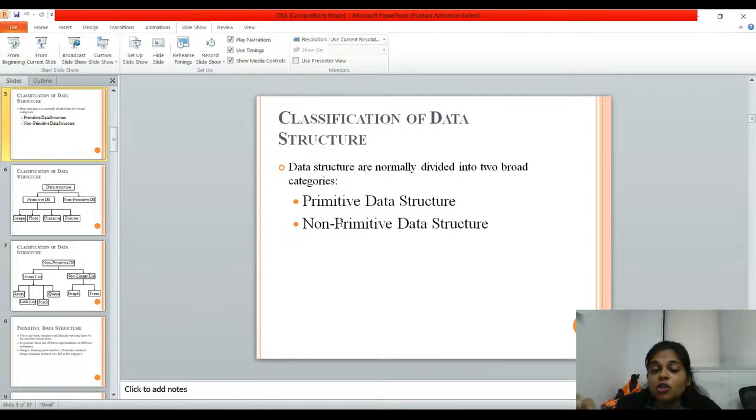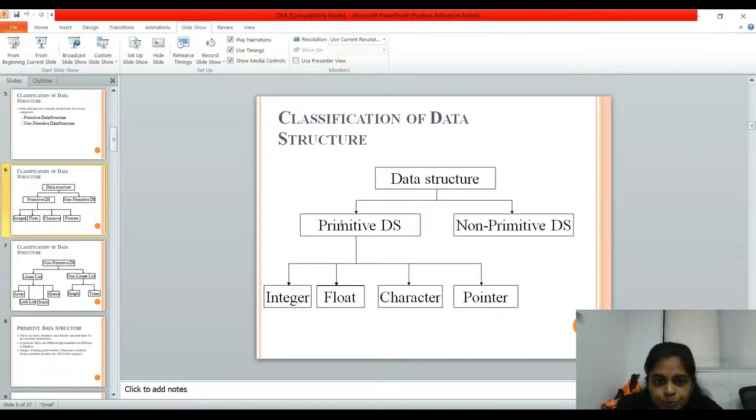Second category is a non-primitive data structure. So what is the non-primitive data structure? In this particular data structure, these data types are not predefined. We have to create it, we have to build it. हमें उनको create करना पड़ता है, हमें उनको build करना पड़ता है. ठीक है, so first of all we concentrate on the primitive data structure.